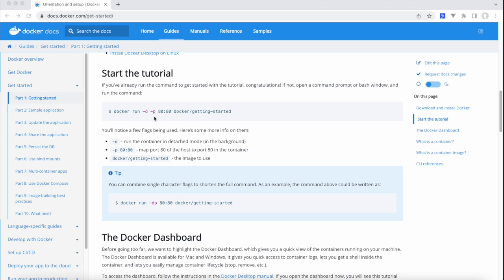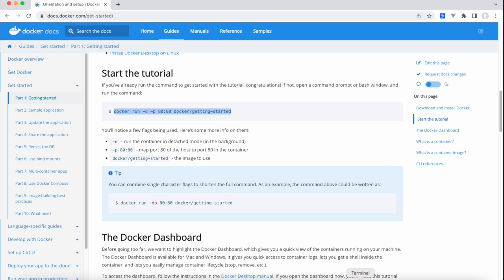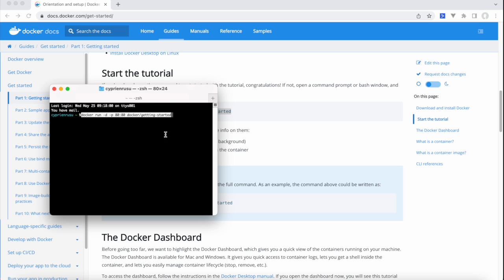P is the port 8080, so it will open the port 80 of your container and give access to the port 80. We'll see what this means. And this is the name of the container, Docker Getting Started. So this is the name of the image. Let's just copy that. Let's open the terminal prompt like this. Let's paste that in it.